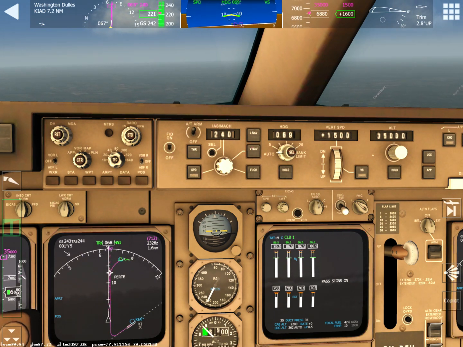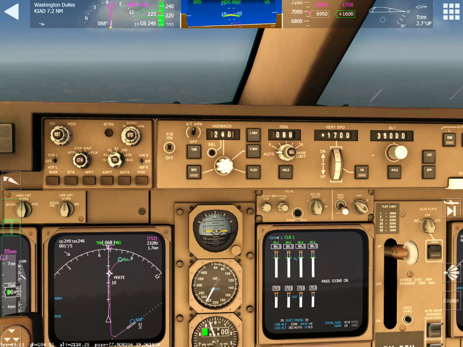And as soon as LNAV is ready to be pushed, I will push it, and hopefully it will do what it's supposed to do.